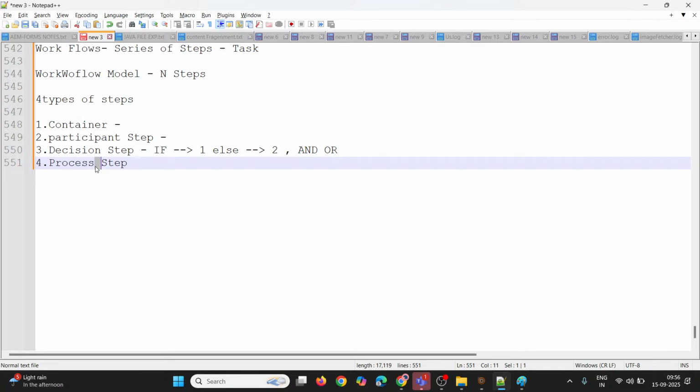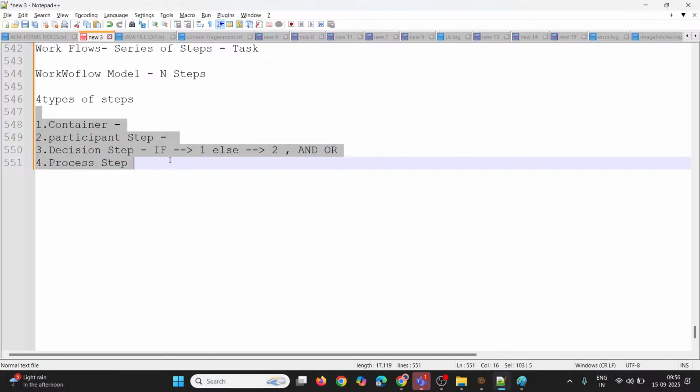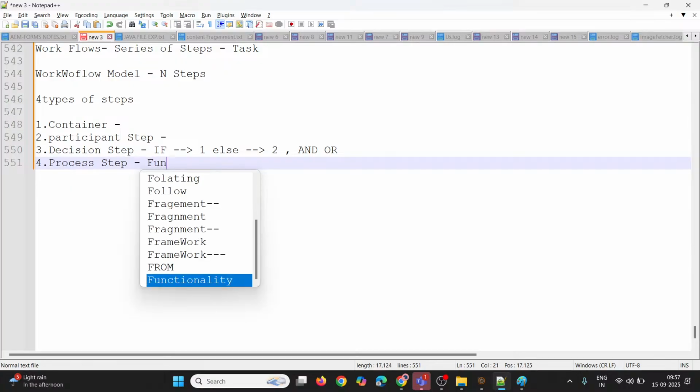So these are the different types of steps you can create inside a workflow: container step, participant step, decision step, and then process step. Process step is made to include any functionality.